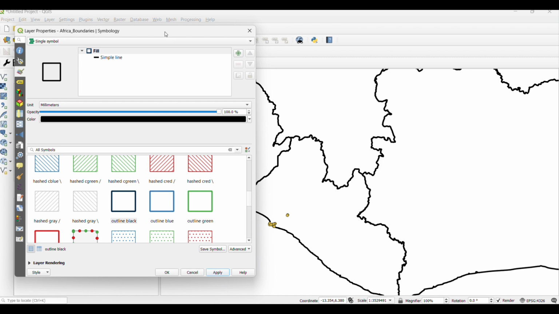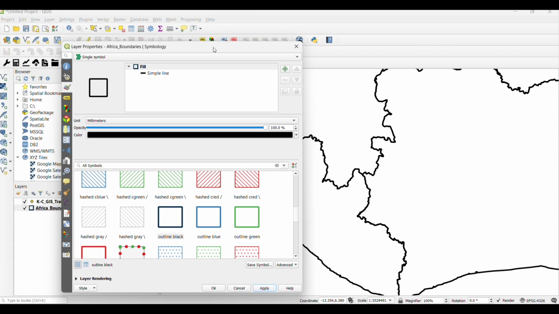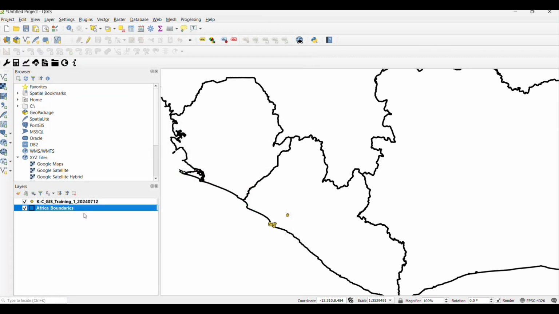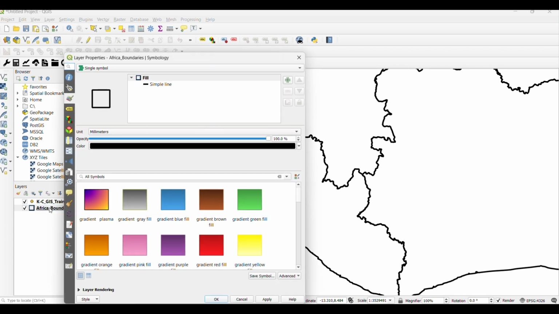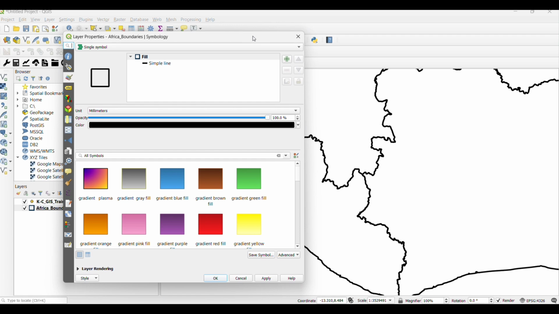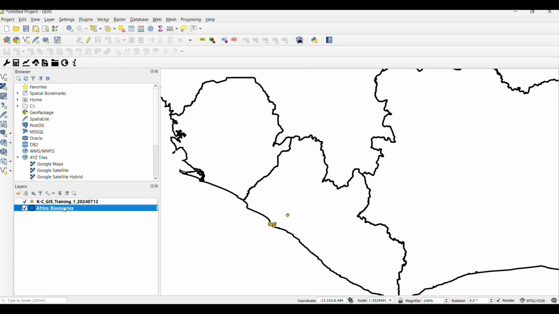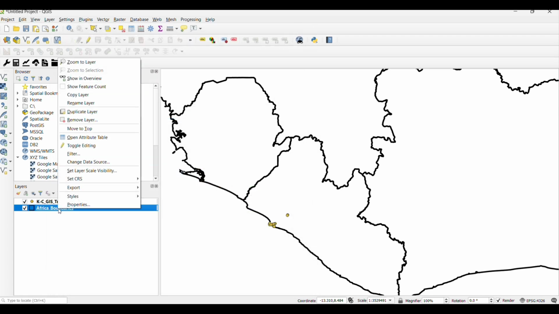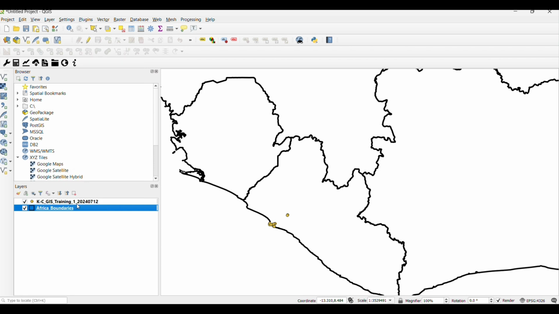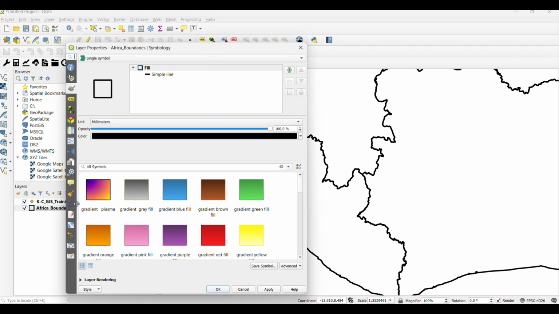Now, how did I reach this small window? I noticed that I rushed it. You can either double click on the layer that you want to change, you double click on it, and the window will come. If you want to do it the long way, you right click on it, then you click on properties. The window will still come. So you can see it.